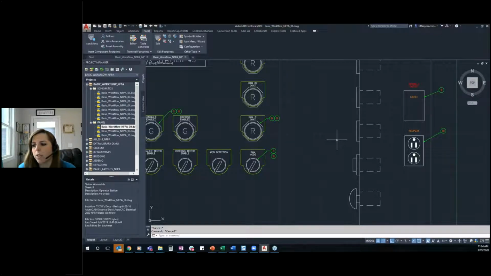So in the block editor, there is a way to define a special explode on it, so that on insert, it does that special explode.